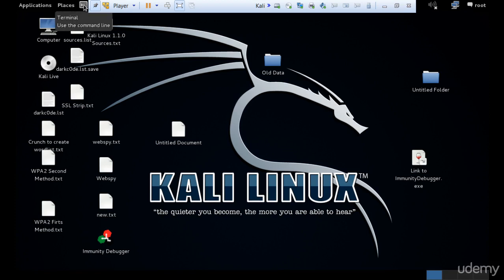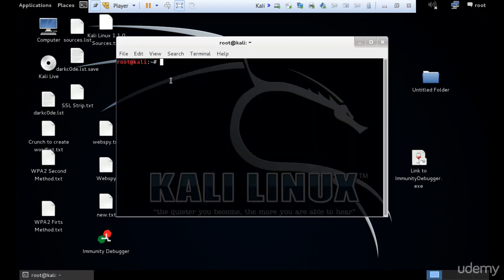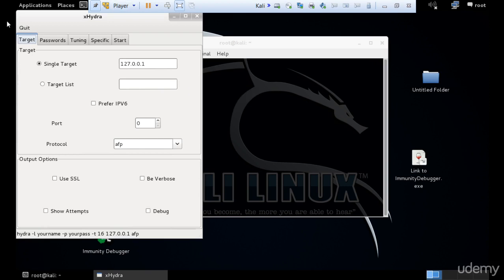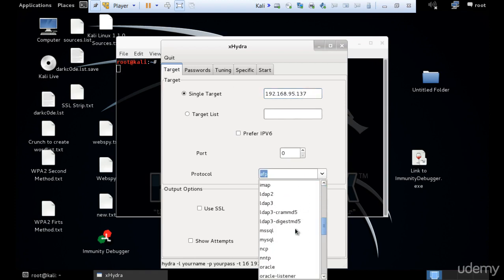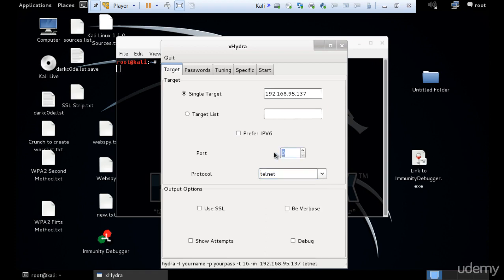So we can open a terminal and type Xhydra, and this is the tool. As you remember, here we can put the IP, and I'm going to put the IP of one of my machines, 192.168.95.137. I believe it has a Telnet service on it, so I can go down to Telnet, and Telnet works on port 23.